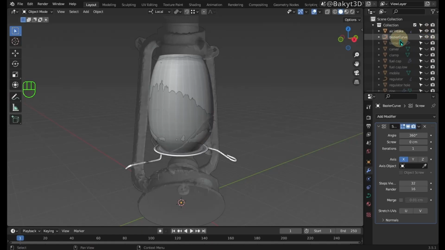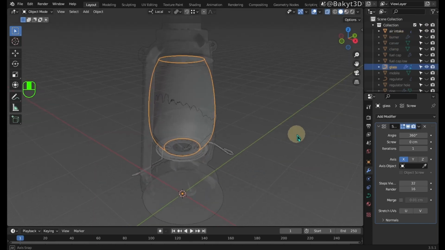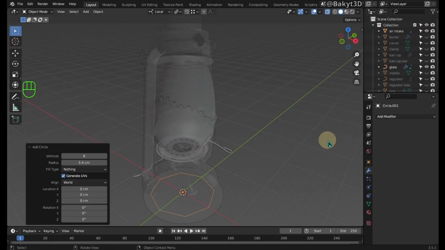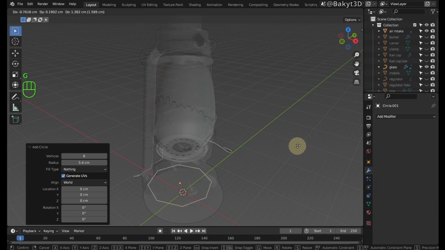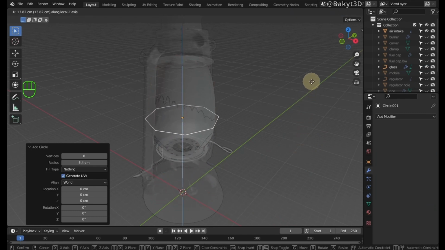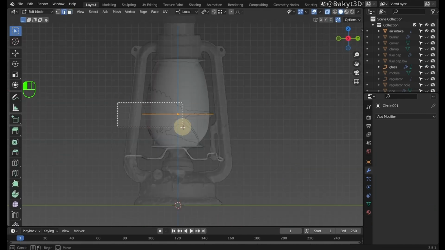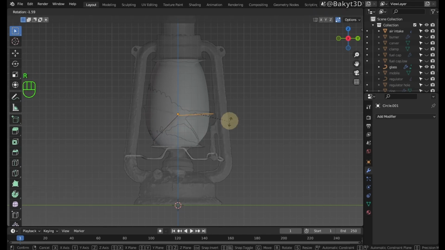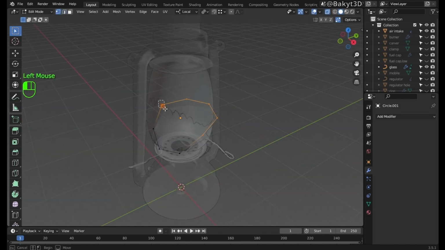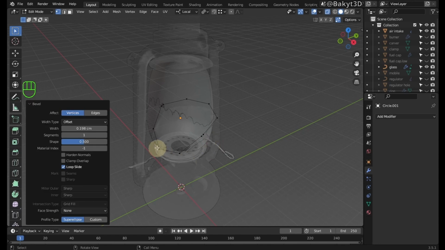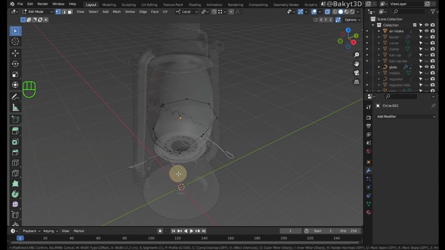Let's unhide the Bezier curve and rename it glass. Activate X-ray mode. Add a mesh circle of 8 segments and a radius of about 5 cm. Lift the circle and rotate its edges to more or less match the reference. Select these two vertices and bevel. Ctrl B, then V. Bevel this vertex with a wider width.